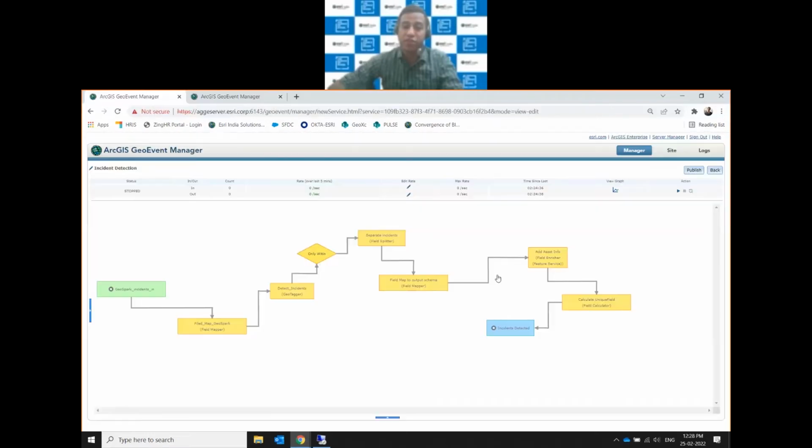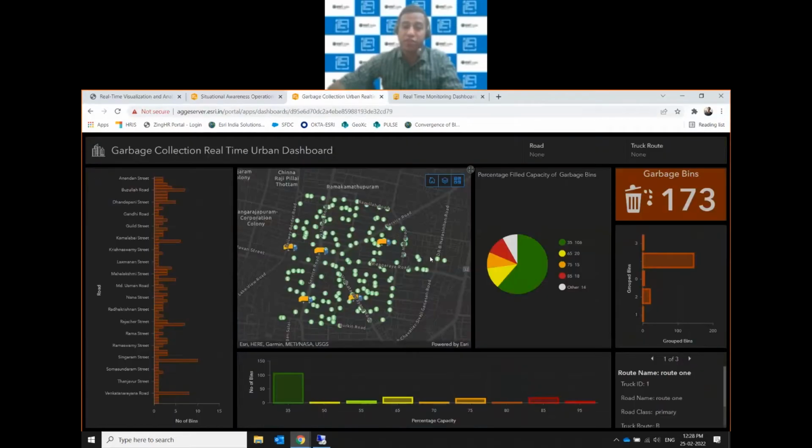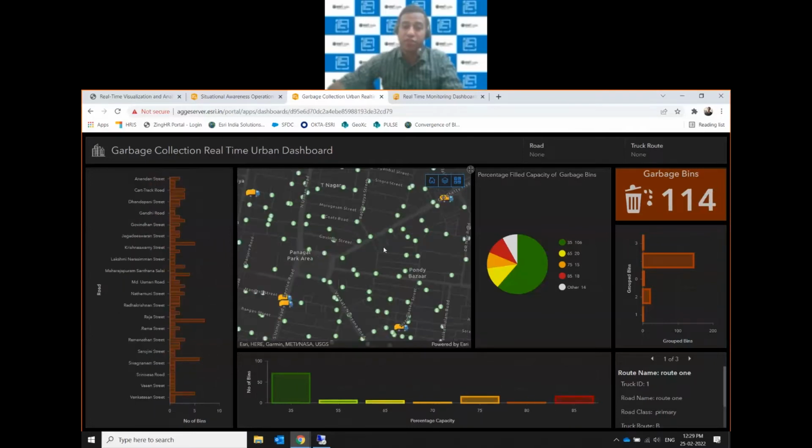Let me take you to another example of garbage bin collection. So this is a dashboard which was created for a southern state city, where we have simulated this kind of model where you can monitor garbage collection trucks which are moving around. You can see which is live, and the garbage bin locations for maybe a couple of wards we have plotted here to showcase that this is how you can bring in real-time capabilities on a dashboard.